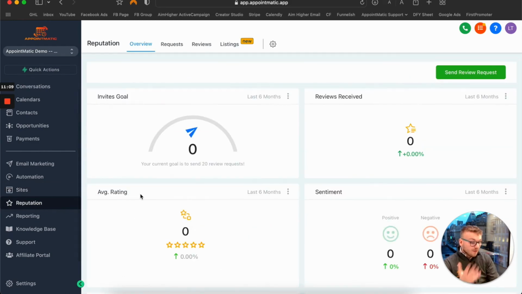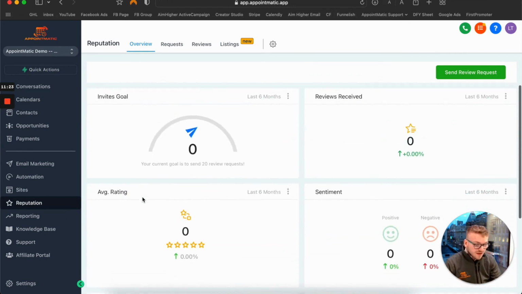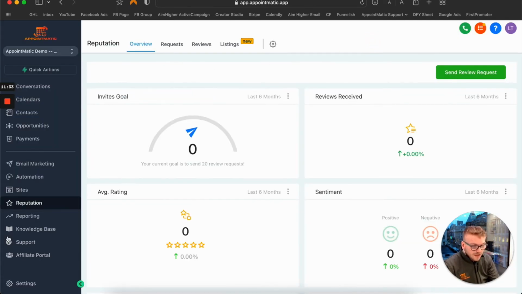Next, we have reputation, which is also a really good feature because one of the bits of feedback that we got from our customers was basically, I'm really bad at collecting reviews, or maybe I don't have that many testimonials. Well, what we can actually set up in AppointMatic is we can automatically send customers review requests, right? And we can actually display these reviews on our landing page or our funnel, which is very cool as well. We can manually send review requests so we can get more reviews.